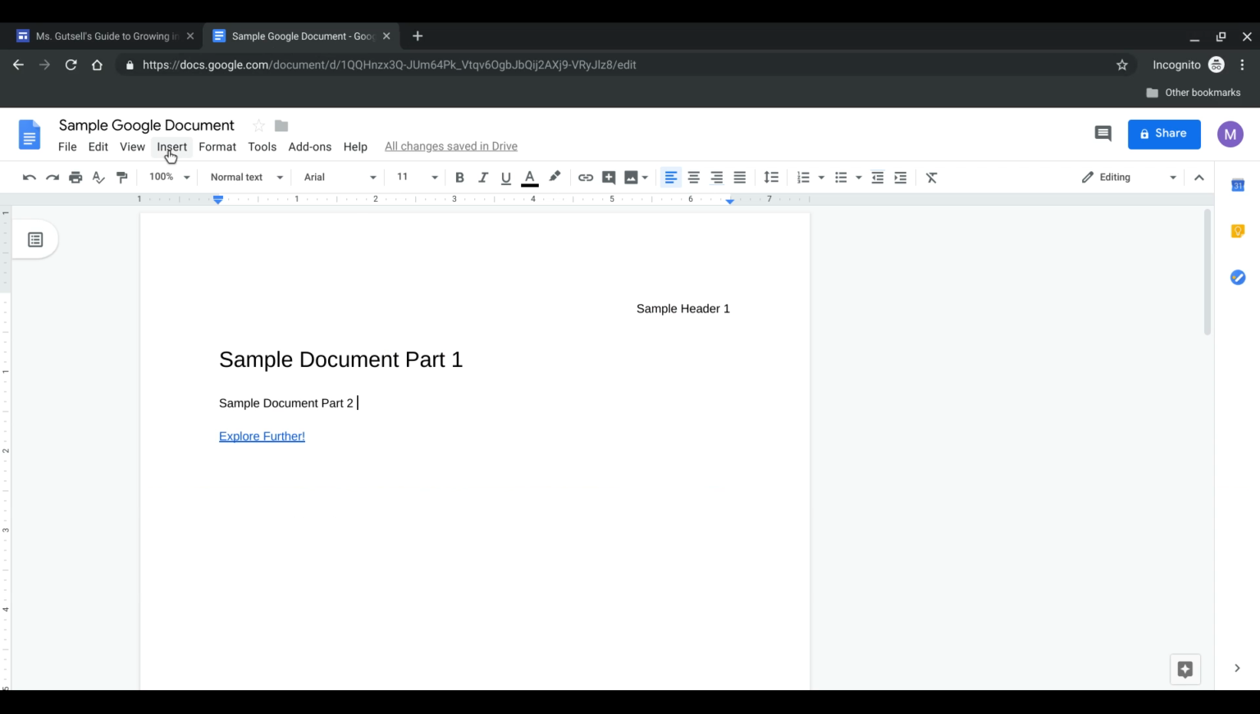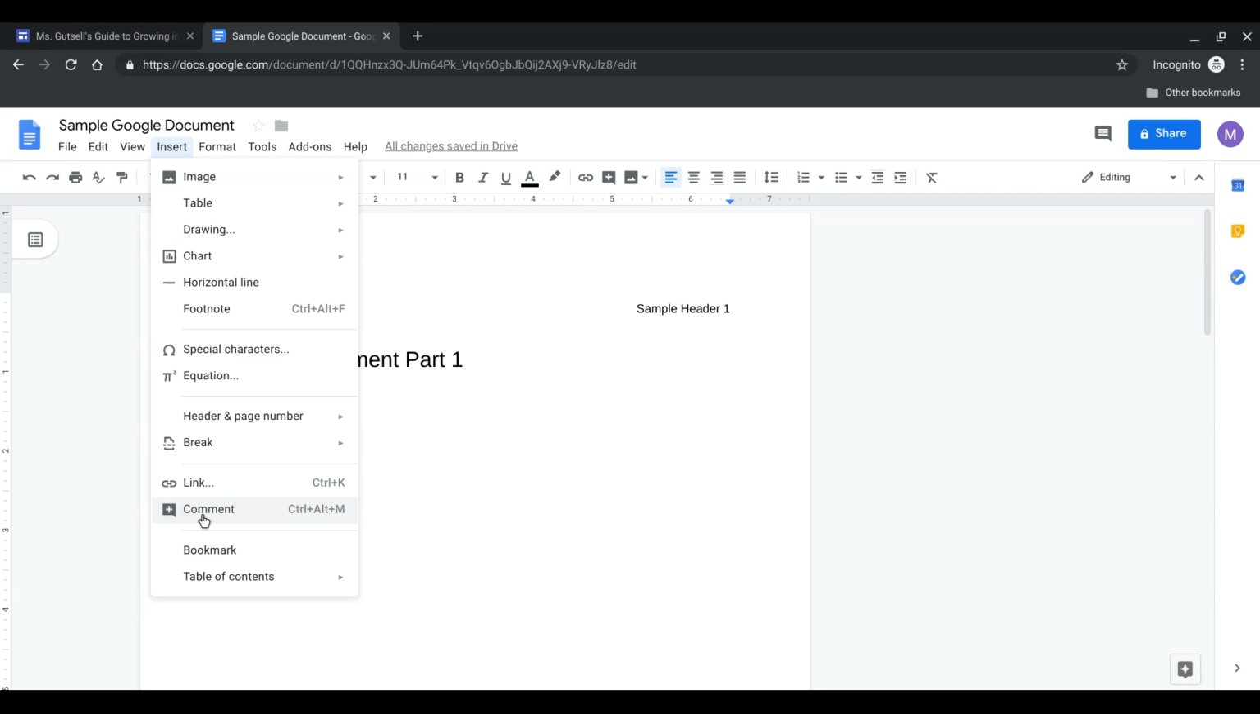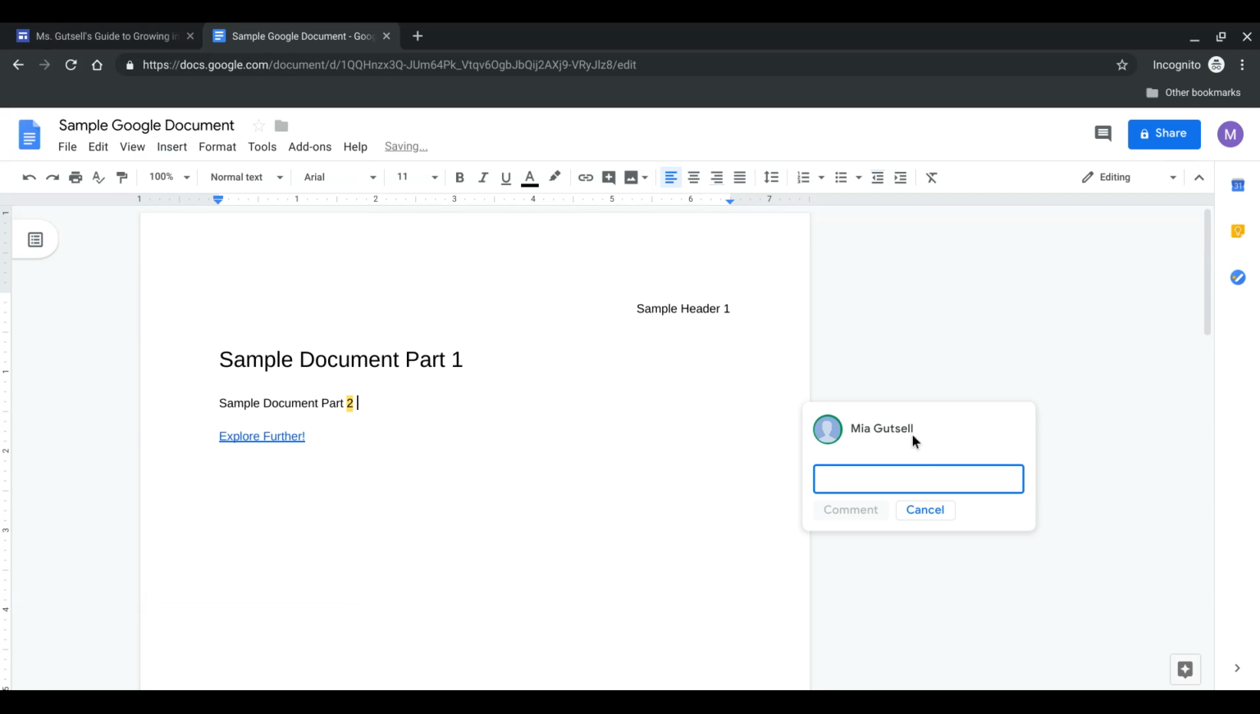When I click on insert and then click on comment, a comment box appears connected to the most recent location of my cursor in the Google Doc. I can now type in whatever information I would like within my comment box.